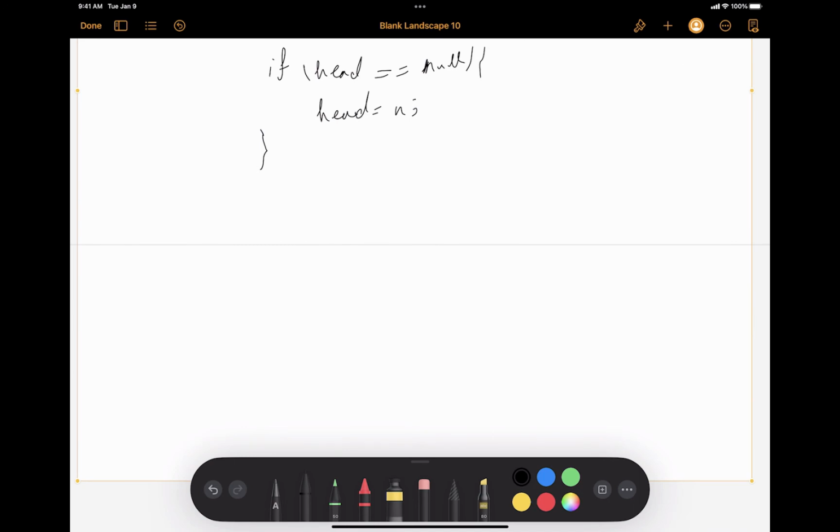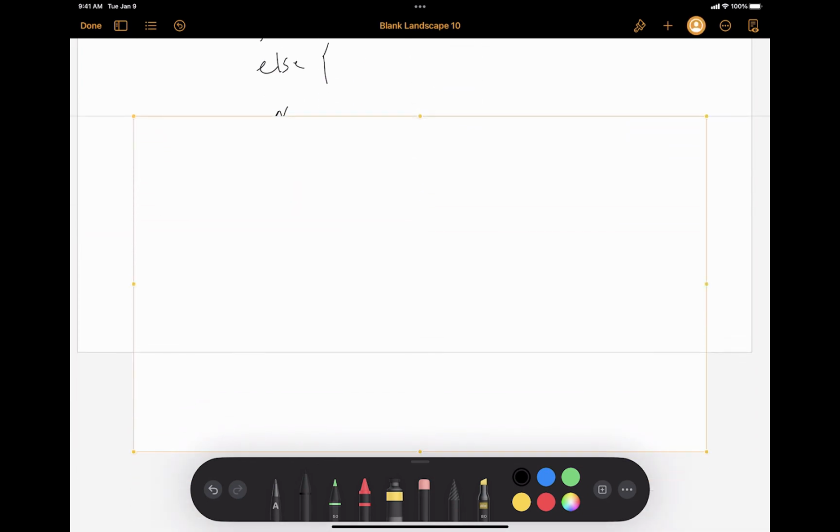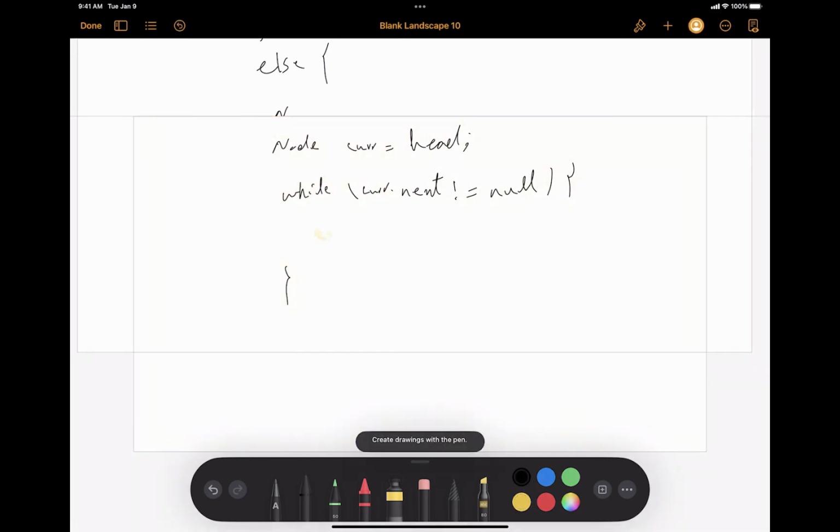So in the else part, what I'm going to do is create a temporary node. Let's call it current, and set it to be the header node. So I'm keeping the header node in a temporary node called current. And now, while the current node dot next is not equal to null, I'm going to traverse the linked list and go to the next one. How can I do that? Just one moment.